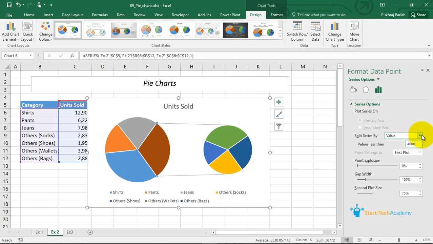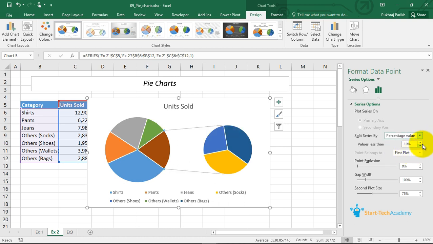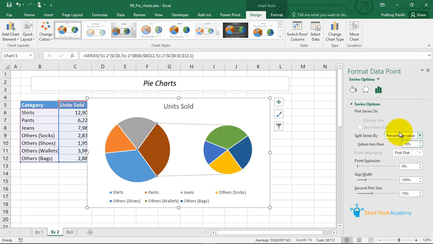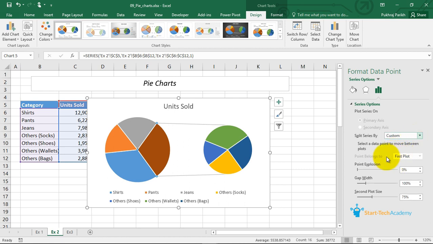Similarly, there is a percentage value which you can give. Again, if I put 20%, it creates a chart. So probably nearly 15% will give me the right chart which I intend to draw. There it is. And the last option to draw here is custom, where I can select a particular slice of a pie chart, and tell it to go to primary plot or the secondary plot.